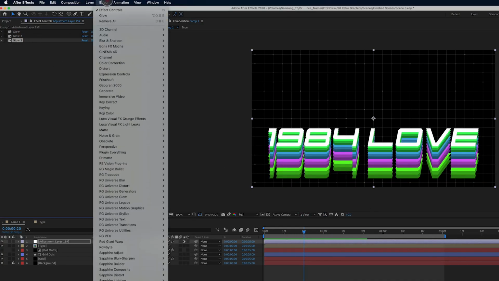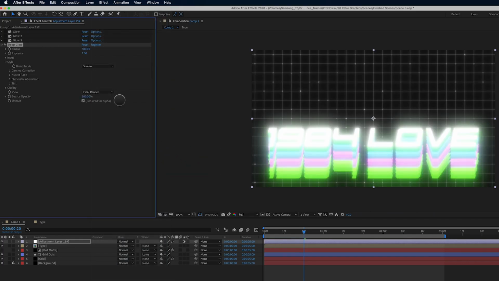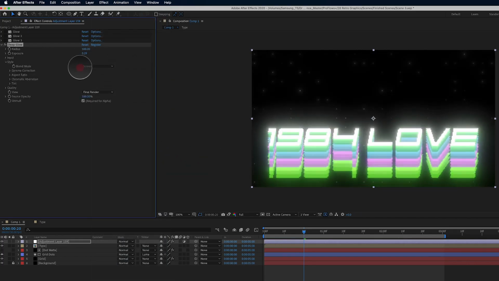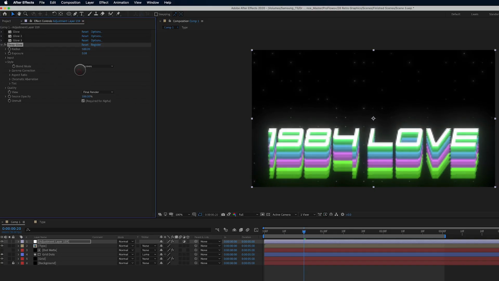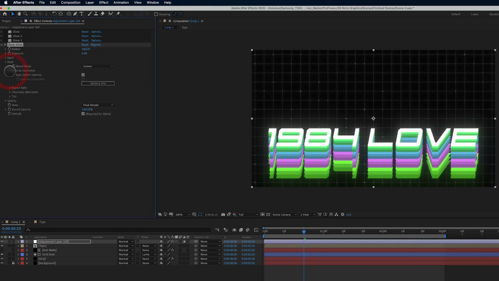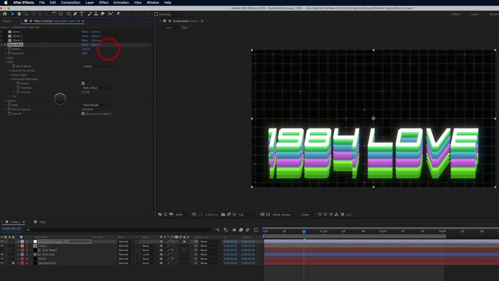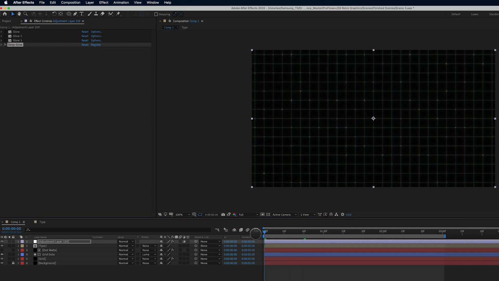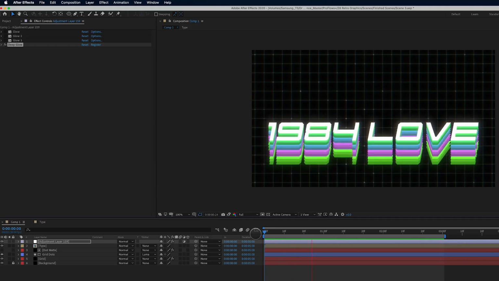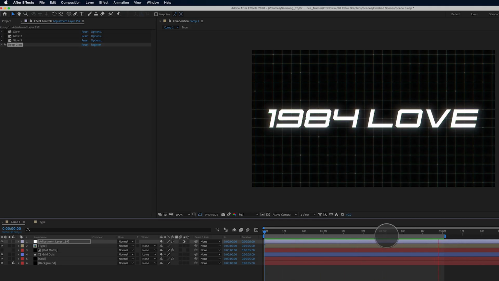But I'm going to go ahead and turn that off and use Plugin Everything's Deep Glow. And that's way too intense, so I'm going to bring it way down. I always love chromatic aberration, so we're going to go ahead and turn that on just to have it there. Something like that, maybe. Let's take a look at this. And that's looking pretty good.